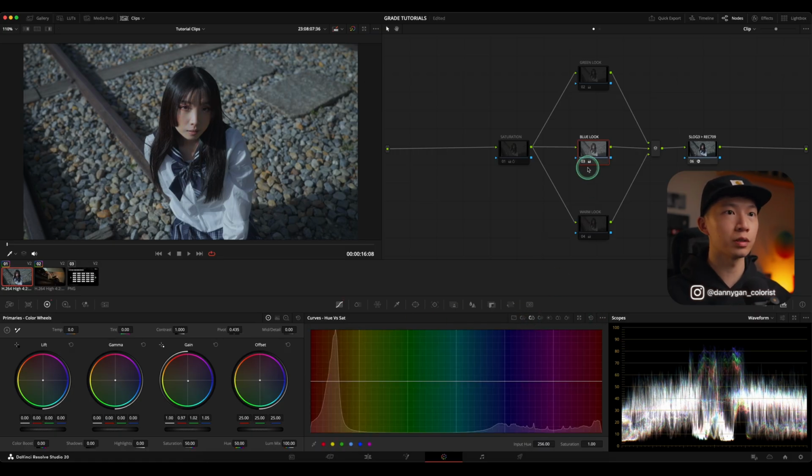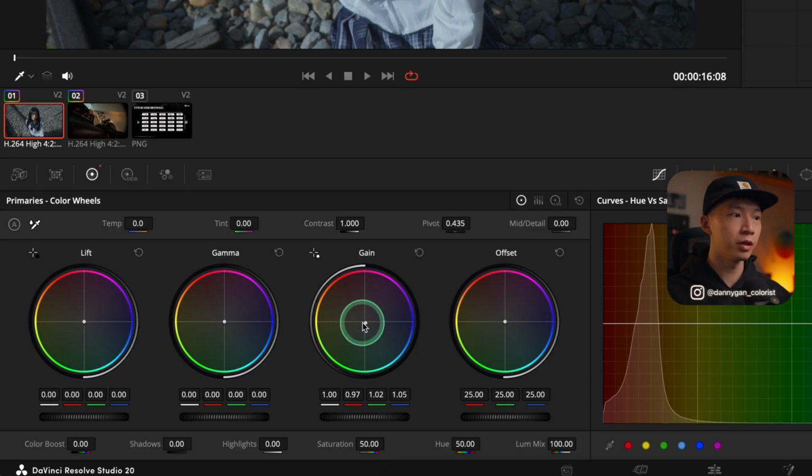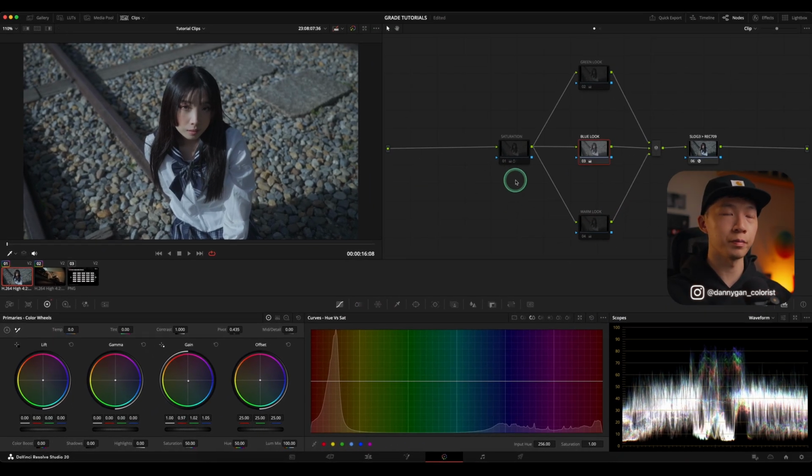So once I push the blue in my gain, you will see that her skin tone gets very pale. And that's because we are injecting blue into her skin tone, which is more or less orange. So imagine in the gain wheel here, you're injecting blue to orange, which is the opposite color. And this is going to make your skin tone neutral. So how can we maintain her skin tone while injecting this blue into the surrounding?